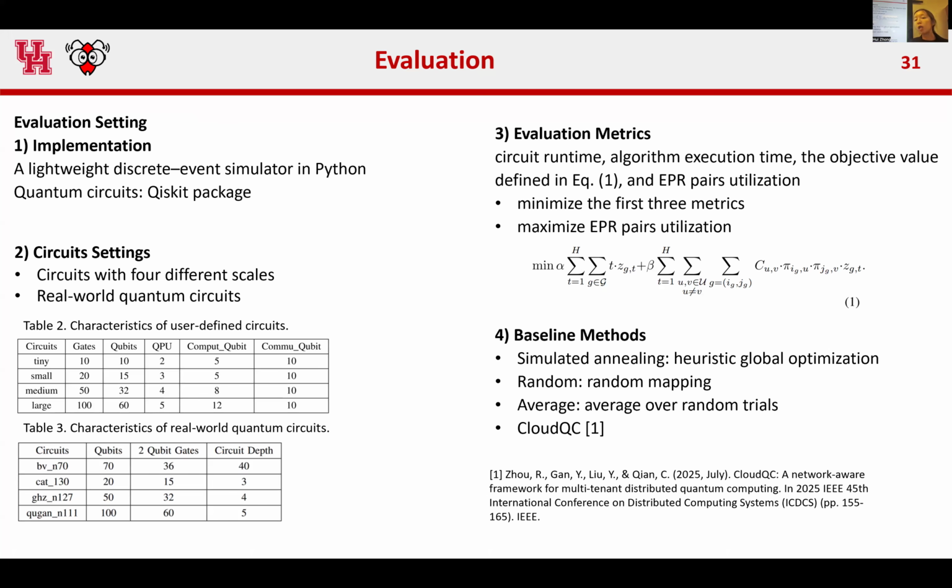And also we have some baseline methods. We have 4. One is simulated annealing, a heuristic global optimization. One is random, where we do the DQC process with a random mapping. The third one is average, where we average over the random trials. And finally is Cloud QC, which is an existing work.